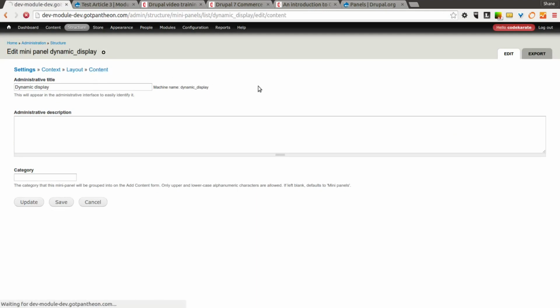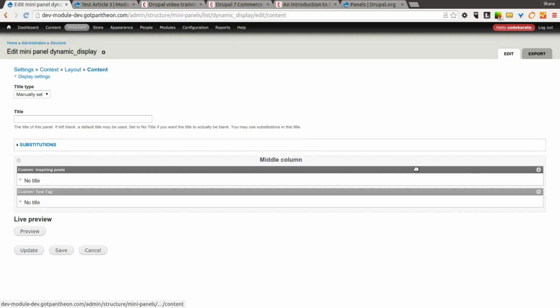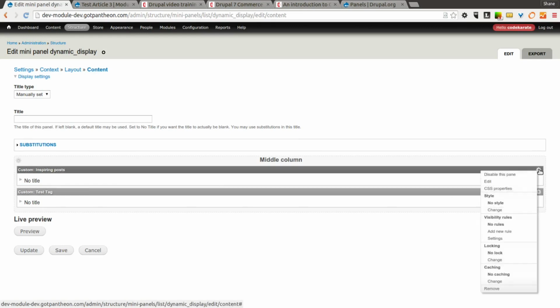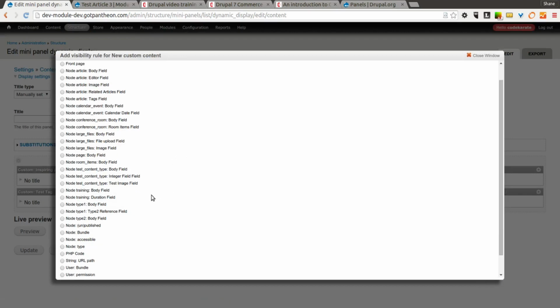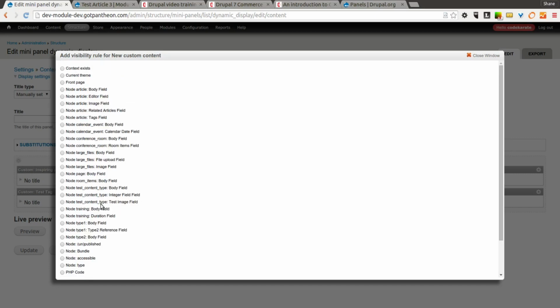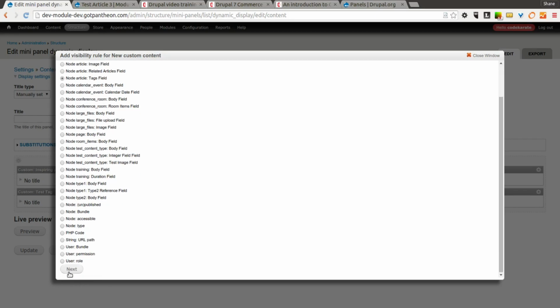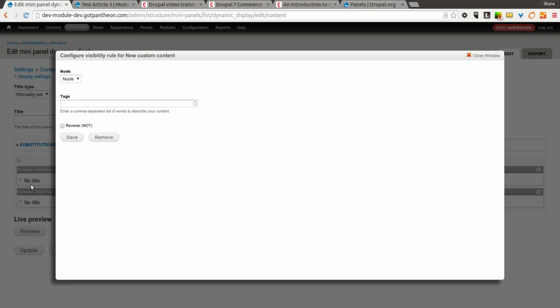We're going to go into Content, and we have our two different pieces of custom content. If you click the little gear icon over here, there's a visibility rule. And what these visibility rules are, and these are very dynamic and very flexible on what you can do, but you can control what shows up based on specific conditions. So we're going to add a new rule here, and we're going to look for node tags, I believe. Node article tags field. So we're going to select that, click next, and this is for the first one.